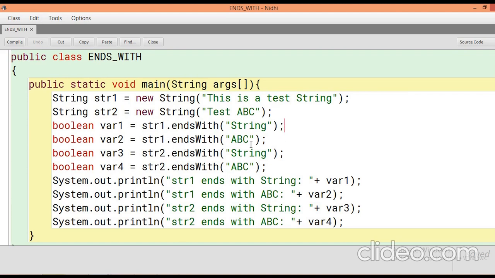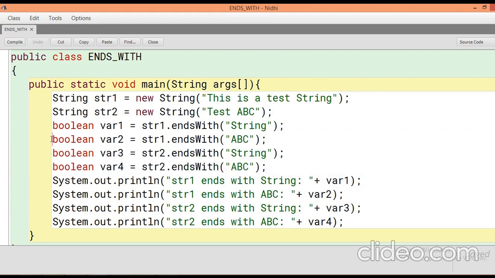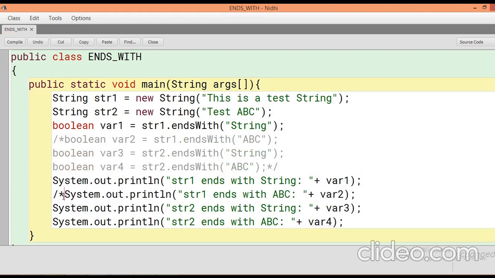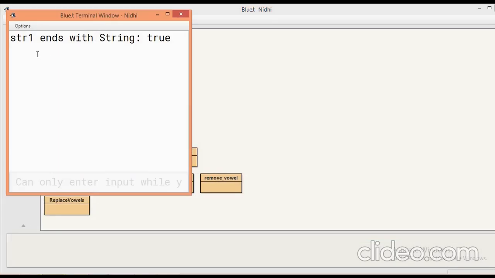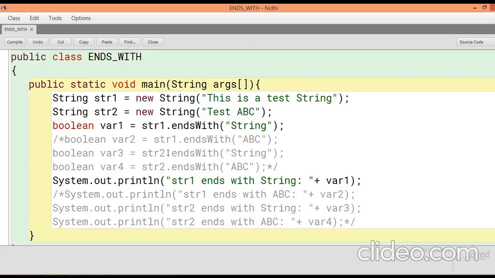str1 ends with abc. I will put here a multi-line comment first, because I am checking the first variable first in front of you. Save and compile your program. No syntax error. Close. The endsWith function we are doing. Execute your program. str ends with string. That is true.